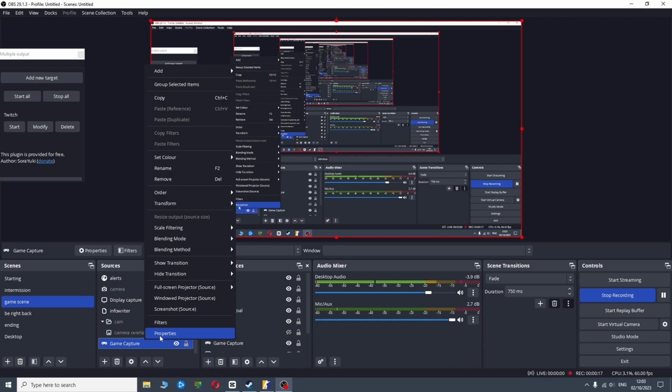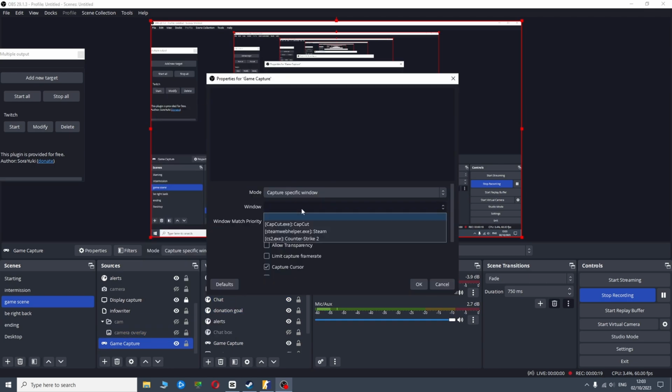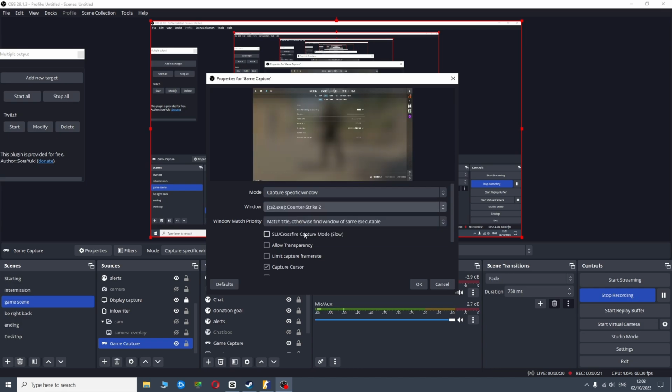After this command, make sure you start your game up, then switch back to your OBS, press on game capture, go to the window, make sure you have selected Counter-Strike 2, and as soon as you press Counter-Strike 2, you should be able to see your game on your OBS.